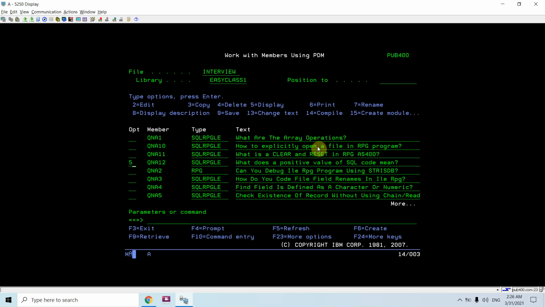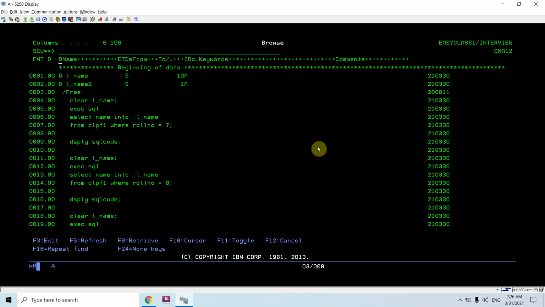Now that's about SQL code 100, which is specific. But let me tell you about other positive SQL codes. For example, whenever I am creating a table, I would receive SQL code 7905, which means that the table gets created, but it tells me that your table is not journaled. Let me show you the demo and the example.